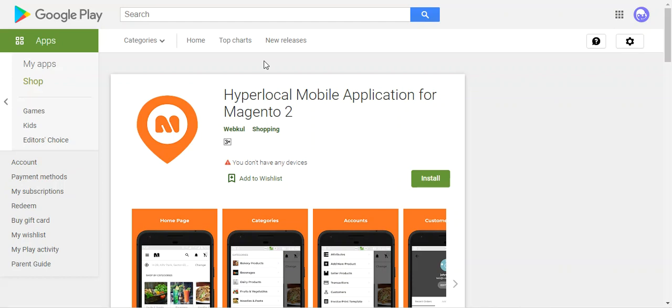In the previous video, we showed you the workflow of the Magento 2 Hyperlocal Marketplace mobile app for Android devices, and how this particular Hyperlocal Marketplace mobile app works for Android devices. For more information on the same, you can check the user guide that I have attached within the description of this particular video.